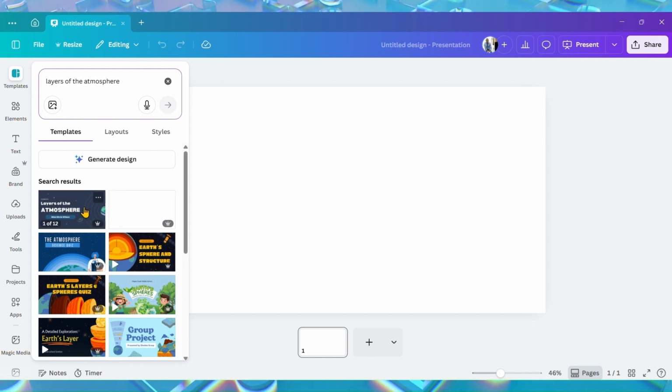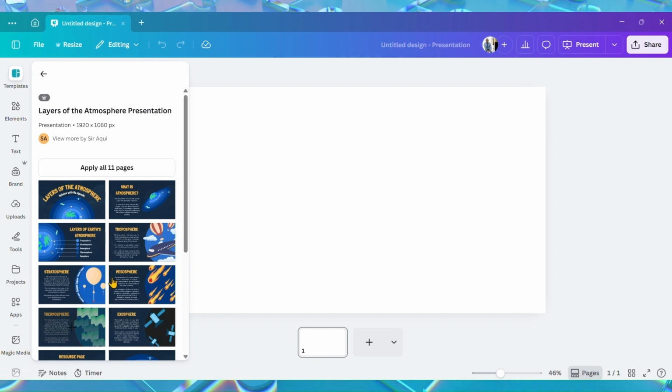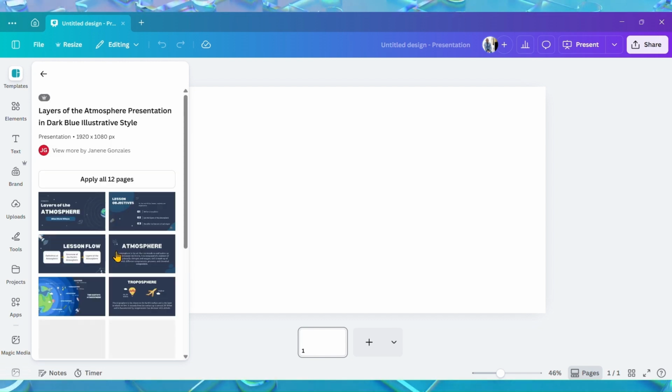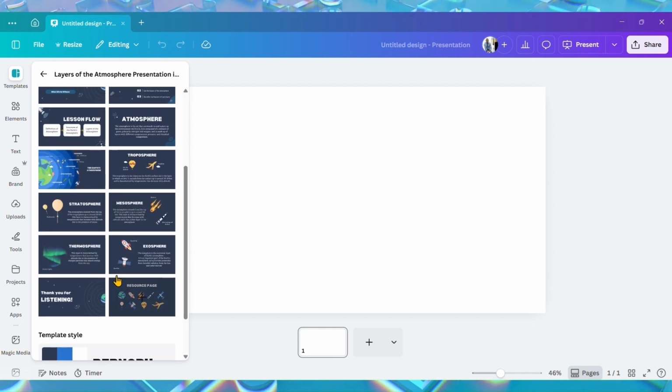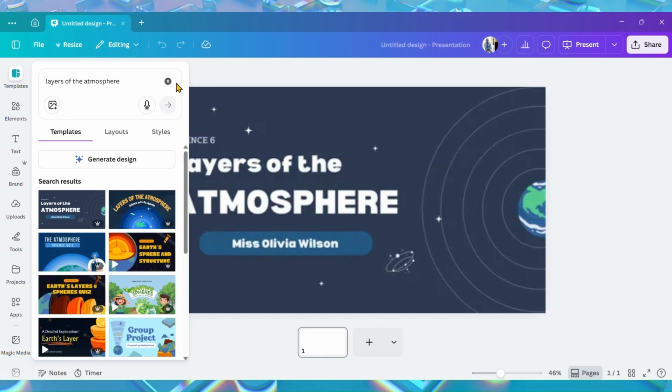I'll choose this one. Let me choose this one, colleagues, and you can see all the pages that are here. You can be able to customize as well. So on this one, this has got 12 pages. You can choose the one based on the topic. So let us apply this one with 12 pages.